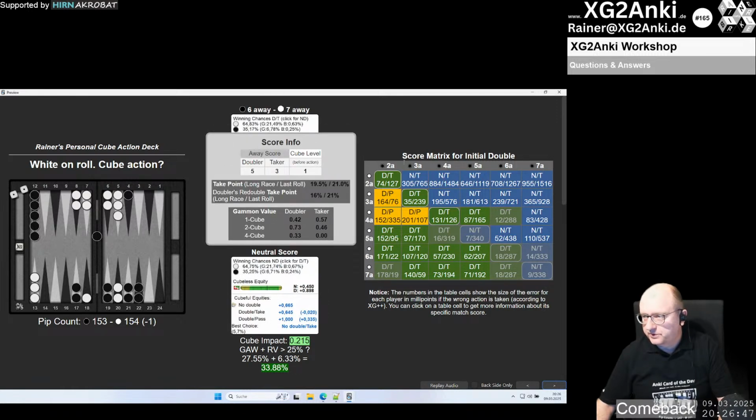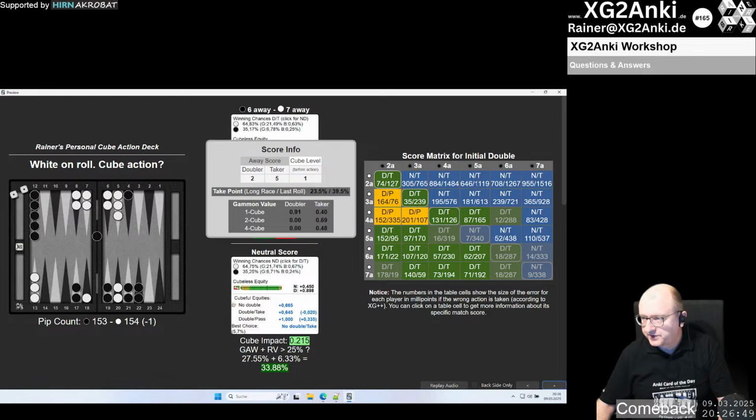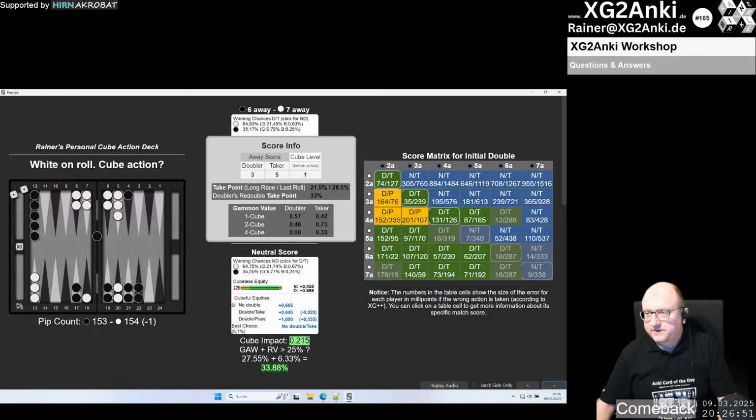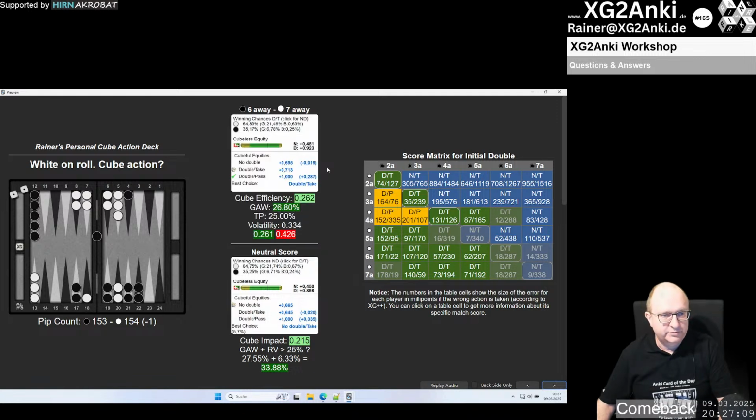And the nice thing is you don't have to close it. You can go to different cells and the window will change. So it's an easy way, I think, to learn or double check what you've remembered regarding take points and gammon values. Yeah, and as always, if there's a pop-up window, you can just click anywhere in the window to hide it again.